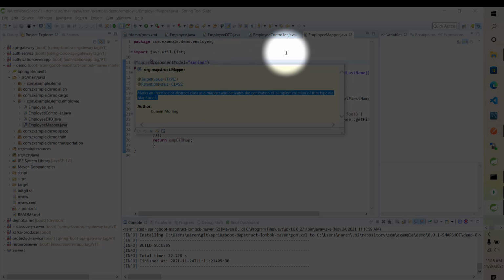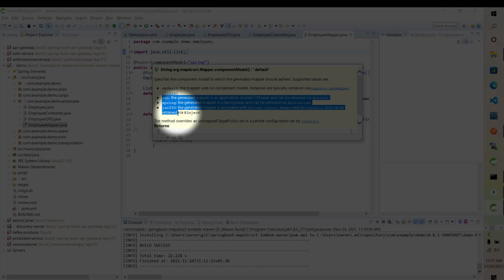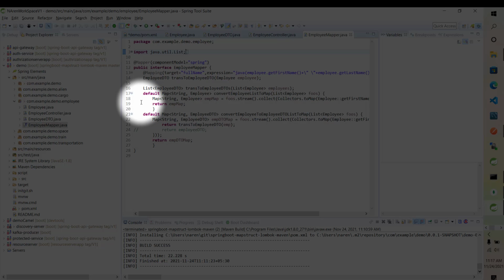That's why we have used @Mapper. And why componentModel? The component model tells the Spring application context that this is a Spring component, so just use it without @Autowired. You can use @Autowired also. I have used a private final field, so no need to bother about that. We have many options here, like CDI, Spring, JSR 330, so you can go deep into that.